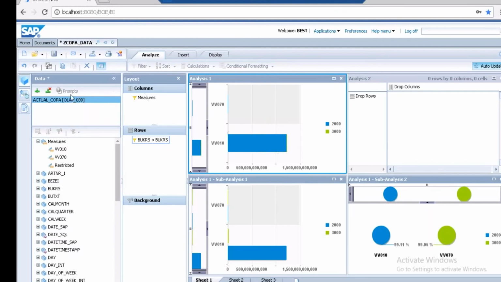Now here you see there is something called a prompt. What is a prompt? A prompt is nothing but something that depends on the user input. These are also known as variables. So how do you create a variable? Please see participants, let me go to HANA Studio.